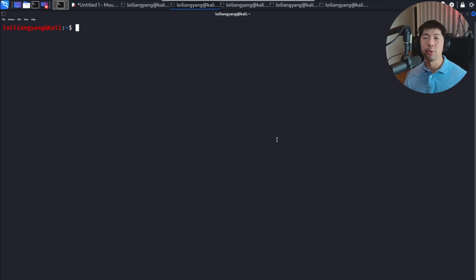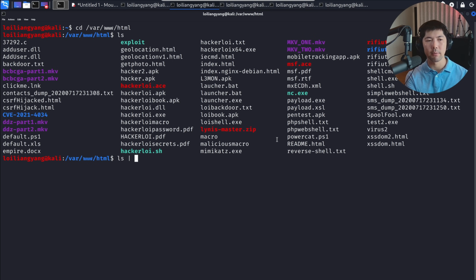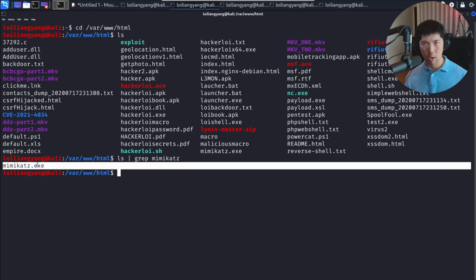The other option is to use a tool like Mimikatz that allows us to dump out the hash values from the system. So in this case, I can cd over into /var/www/html, enter ls. Maybe I'll just go ahead and grab Mimikatz. And you can see right here, we have mimikatz.exe. So this is the one that we want the computer to download.